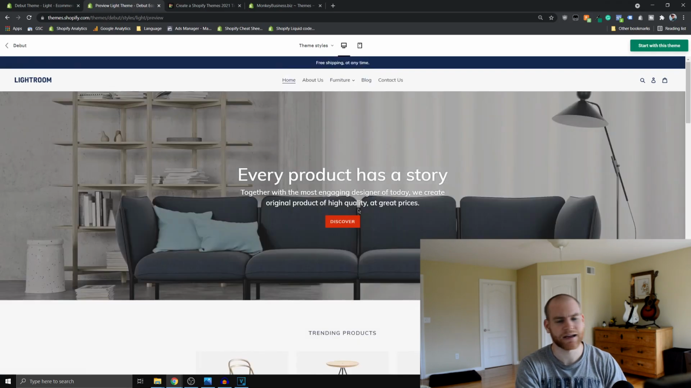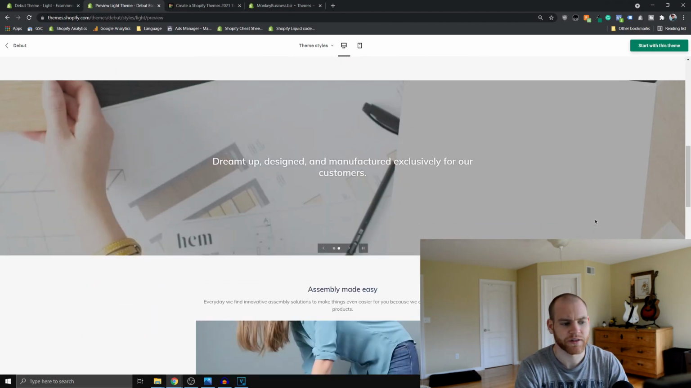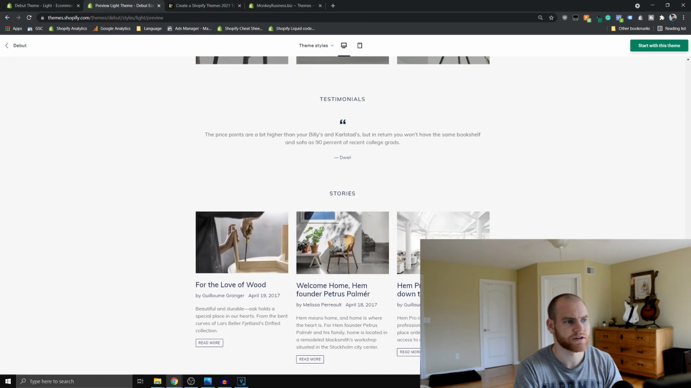I definitely would, if I were going to use it, right? And when I do use it, I really customize it a ton to make it function in the way that I want and look the way that I want. But yeah, I'd say it's a really good base starting point for a store.